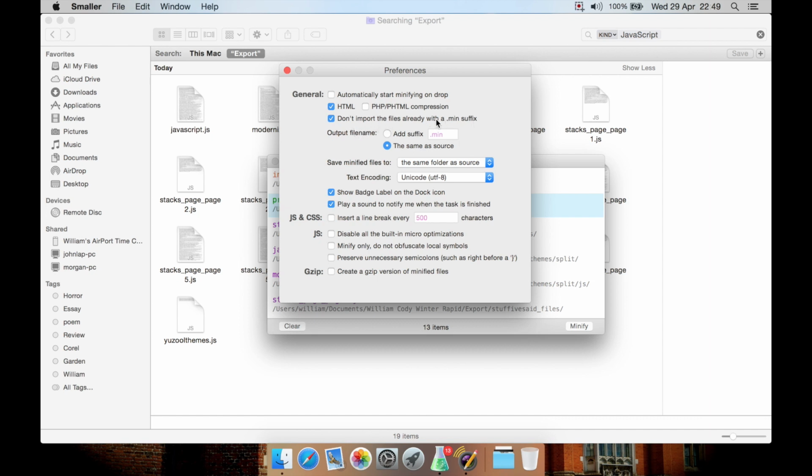You probably don't want to, so I'd leave that ticked. Output, you can either output over the top of the file. So if you drag CSS on, if you have it set like this and have saved minified files to the same folder, it'll overwrite the original CSS. If you've already exported it, like how I'm doing it, that's fine. I'd have it do it that way.